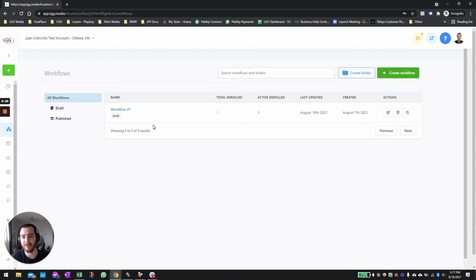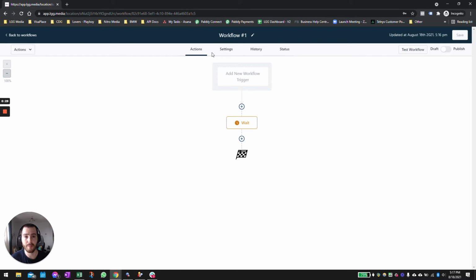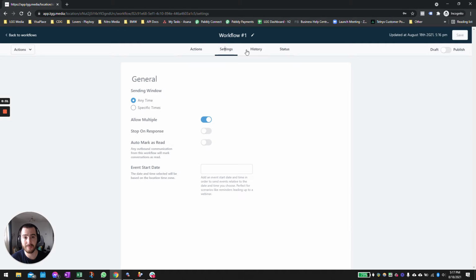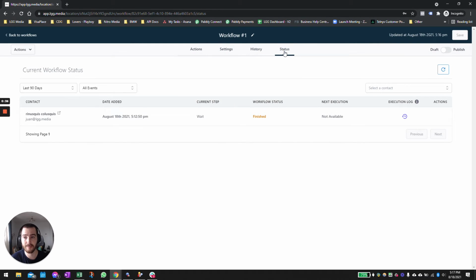It's fairly straightforward. After you added the people in the workflow, there's only one way to remove them. You have to go to history. You can see them in history. You actually have to go to status.